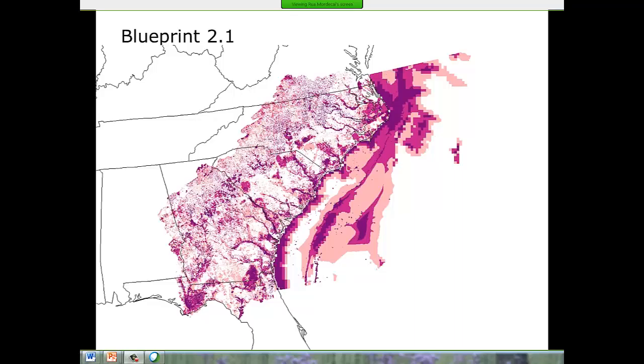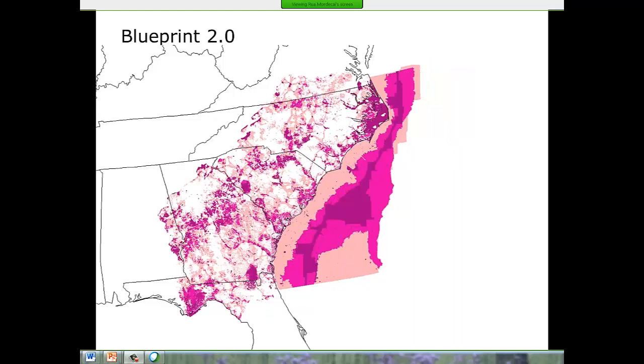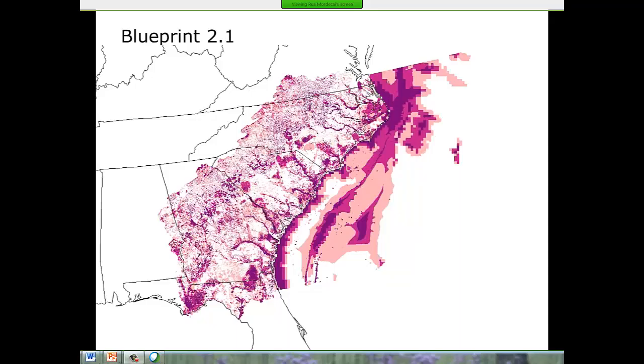We've really improved the marine environment. Here's the older version, almost no priorities on the coast. We still hit the shelf break, but major problems with that. That was kind of a known issue. 2.1 has tested a lot better. Still room for improvement, but much better.